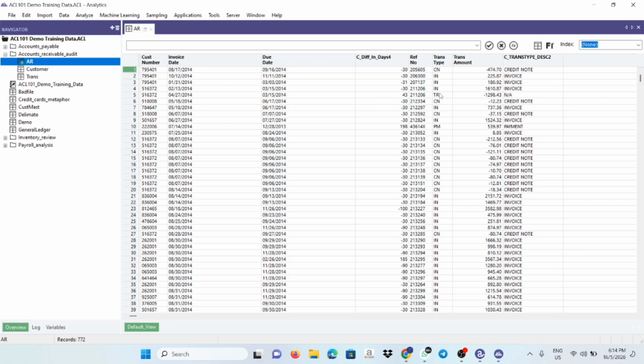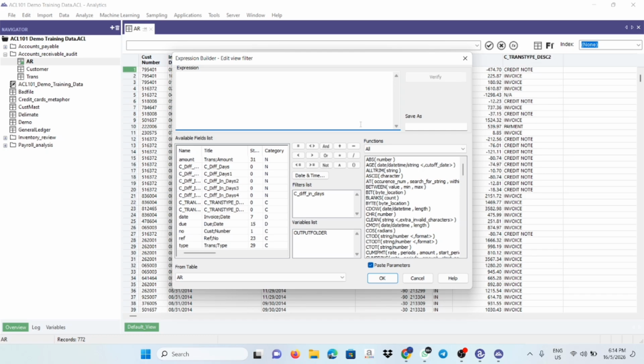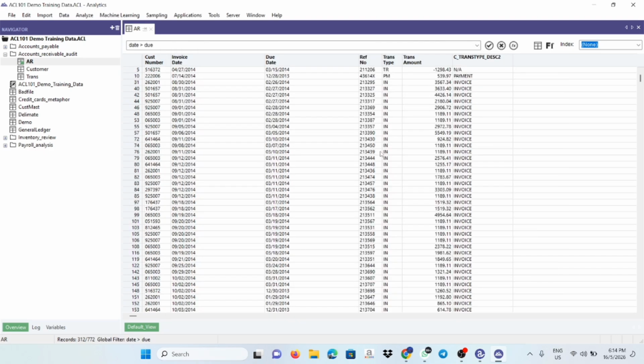The first analysis is to identify invoices where the invoice date occurred after the due date. To perform this test, I apply a filter by comparing the invoice date field with the due date field. The condition used is invoice date greater than due date. SAL now displays all records that meet this condition. These records represent overdue invoices that may indicate collection risk. SAL identified 312 overdue records.